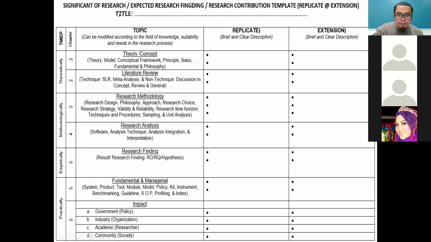In this template, I need to explain it. This topic can be modified according to the field of knowledge, sustainability, and research process. So we have replicate and extension. Why replicate, why extension? Some studies are actually the same as the previous one, meaning that whatever you study is actually a replicate. But if nobody has studied this topic and it is not covered, then it becomes an extension. Whatever theory, model, conceptual framework, principle, basic or fundamental philosophy you use, either one or a few that are related, please highlight whether this is replicate or extension.